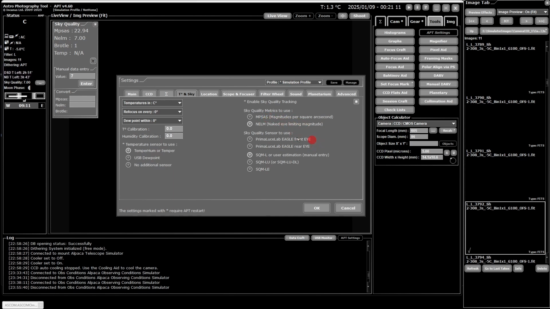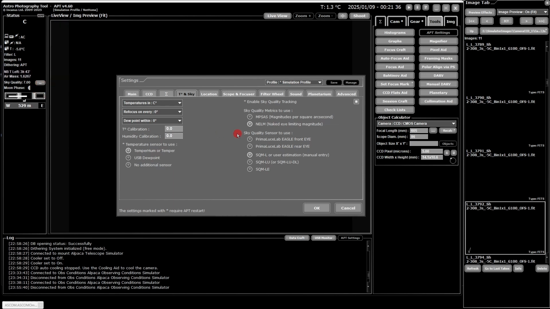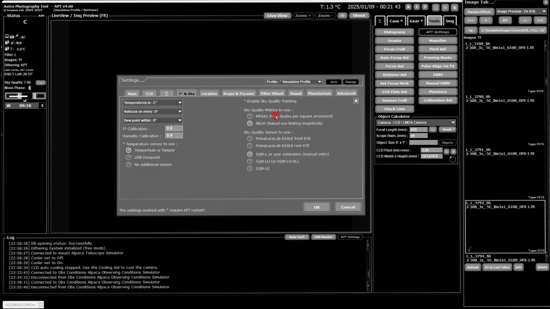The following ones here, the Eagles and the Unihedron ones, have built-in support for their native drivers, and you select whichever one you have. On the Eagle, you choose which of the eyes you're using, the front one or the rear one. So that's them. If you're using the newly supported ASCOM ones, they will automatically enter the details in here anyway. So that's how that works, and that's it. Easy enough on your temperature and sky. So in a moment we're going to go over to the location one.